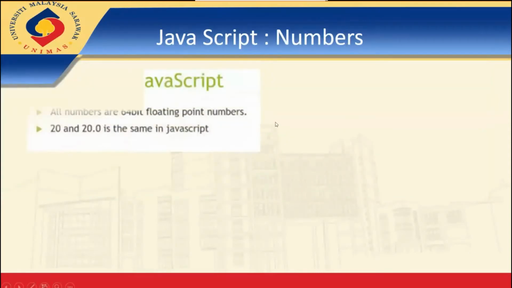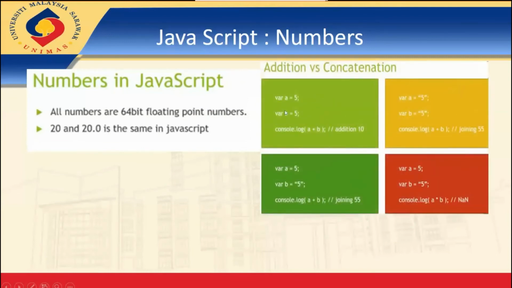Now numbers in JavaScript. There are no data types like int and float. All numbers are 64-bit floating point numbers. Like 20 and 20.0 are the same in JavaScript. Addition and concatenation, I already explained to you one time: if a is equal to 5 and b is equal to 5, then a plus b will be 10. And if a is equal to 5 and b is equal to string 5, then it will be joining. It will be concatenation.